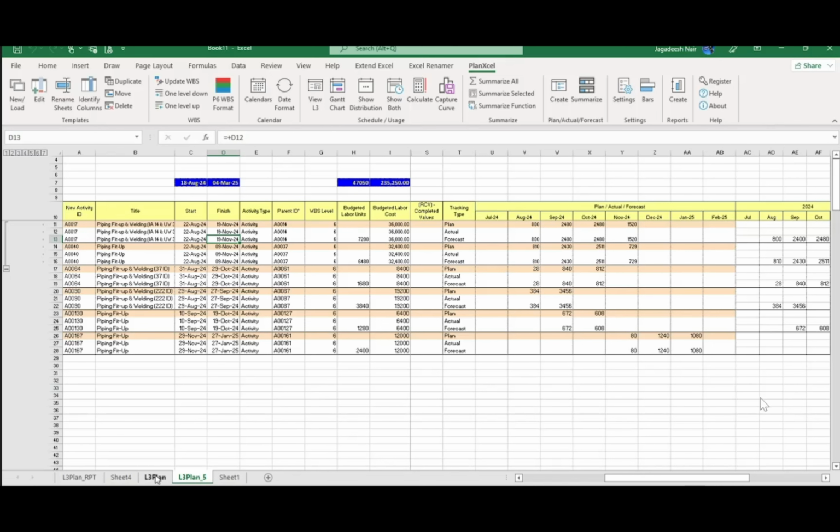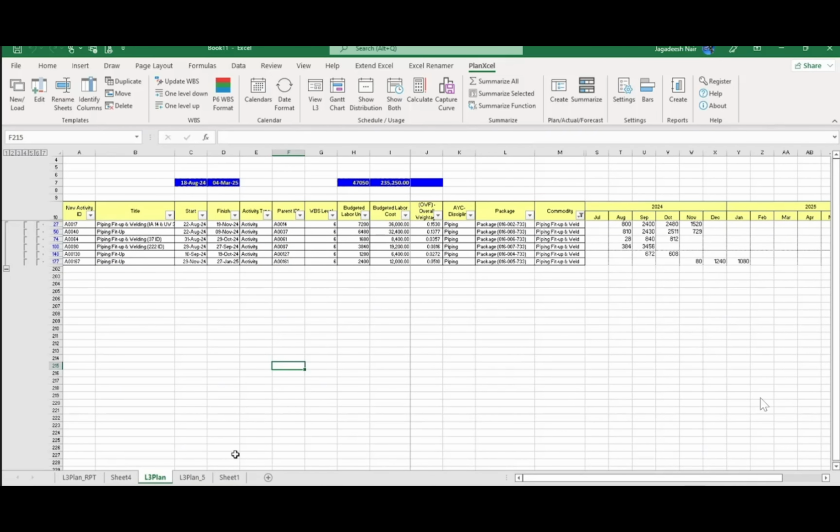So these are the enhancements we have done on this P6 interface, wherein when we blend it into Plan Excel, all the facilities can be used to have a more fruitful integration or data exchange between P6 and Plan Excel.